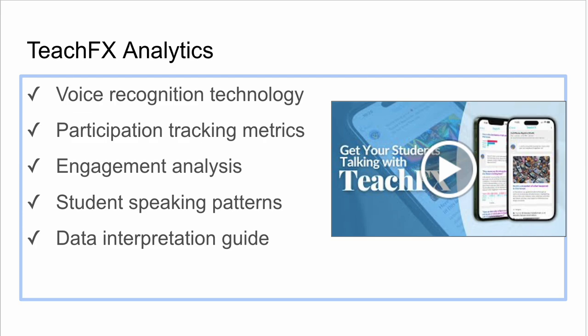The engagement analysis in TeachFX helps you understand how engaged your students are. It measures how long discussions last and how many students join in. You can see if students are just giving short answers or having deeper conversations.